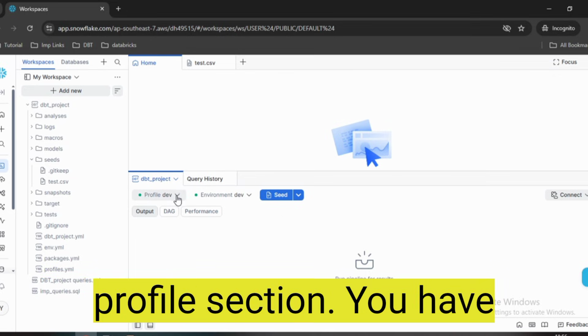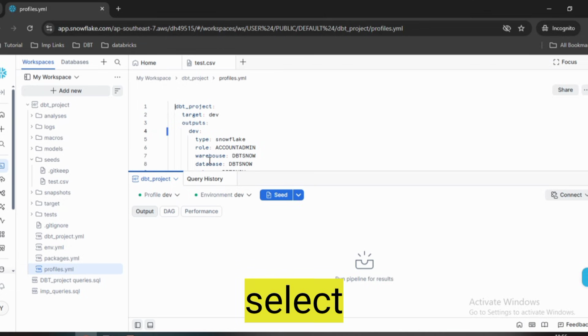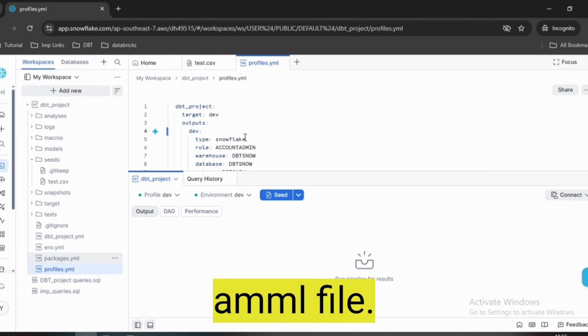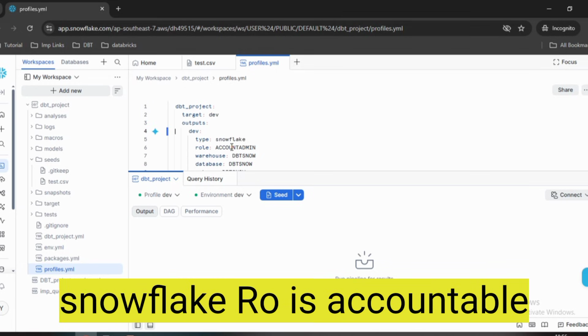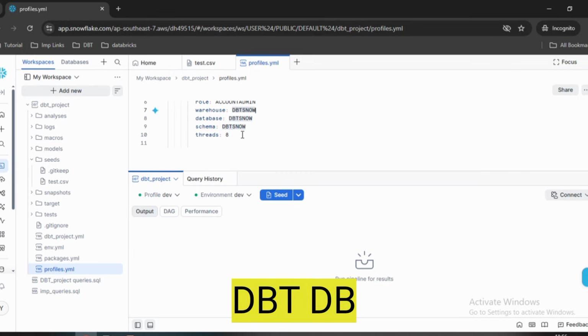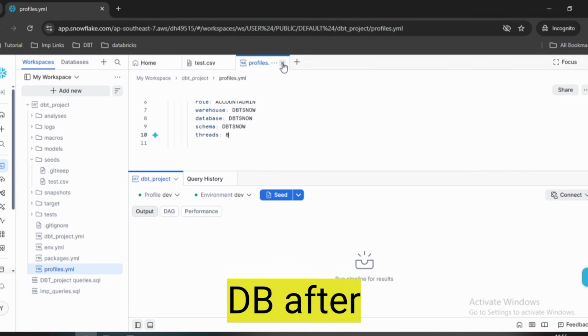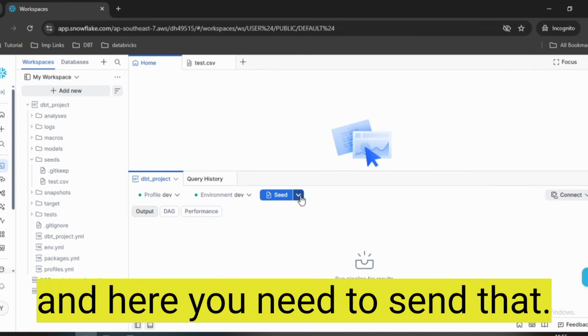In the profile section, you have to select the DBT profile.yml file. Everything is available. Just Snowflake, role is account admin, DBT Snow, everything, schema, database. I just gave DBT Snow. After that, the environment is there, and here you need to select.